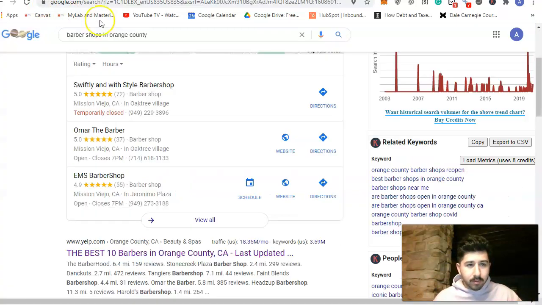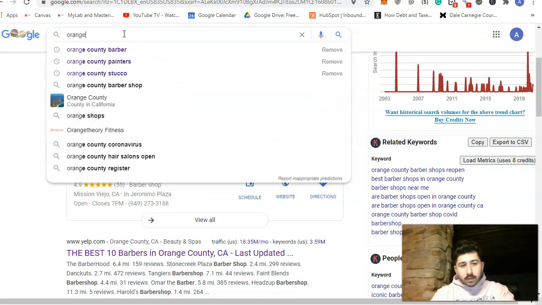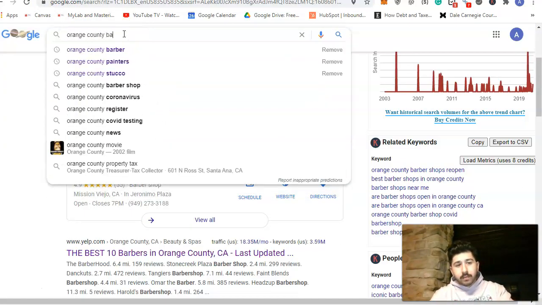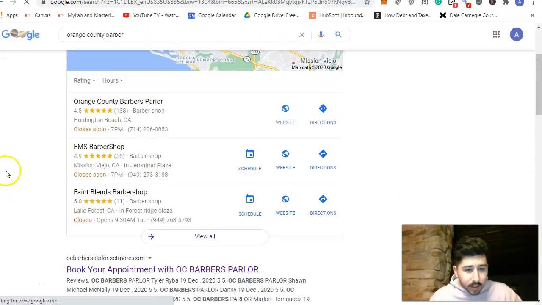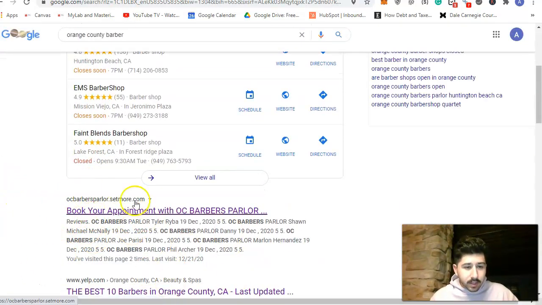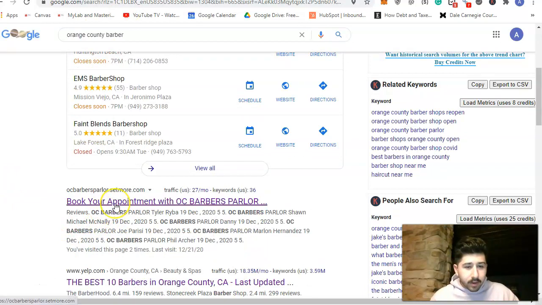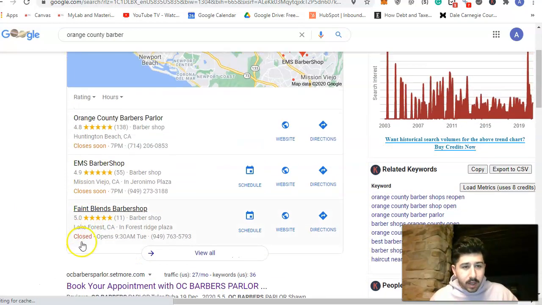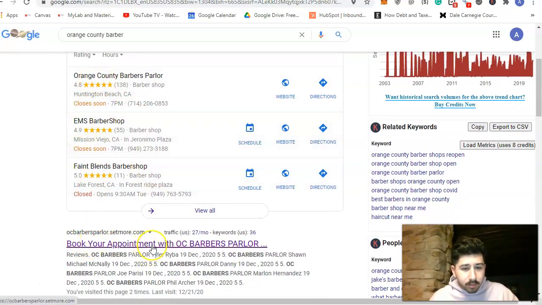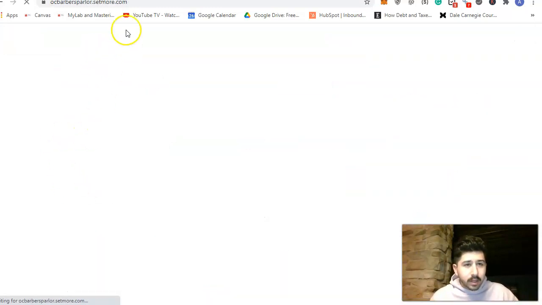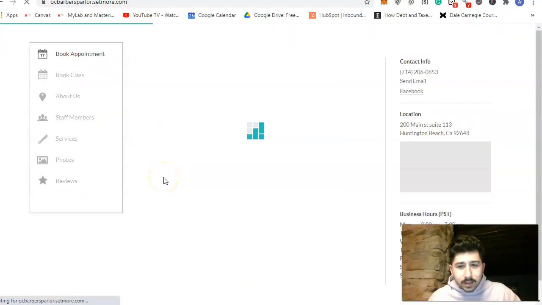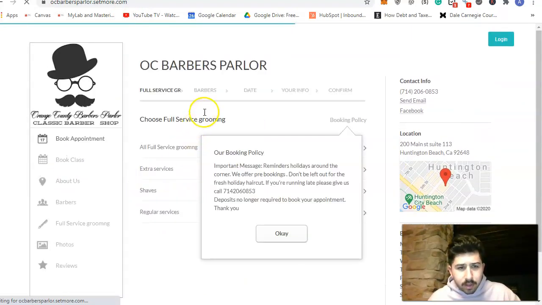So Orange County Barber, I'm gonna go ahead and show you the top result. This is an actual competitor, an actual barbershop. It's not just Yelp, it's Orange County Barber Parlor. You can click on their website, and it's hardly even a website. It's pretty much a booking site.